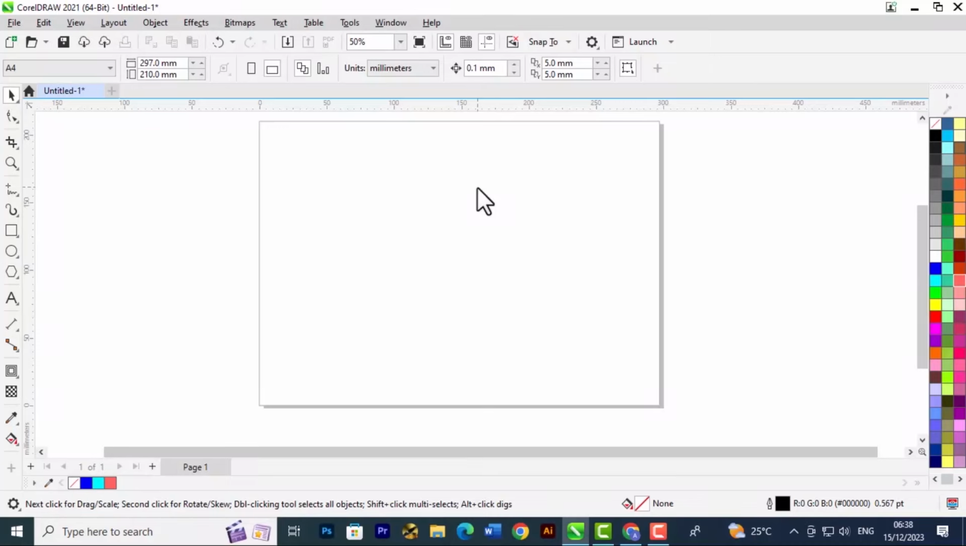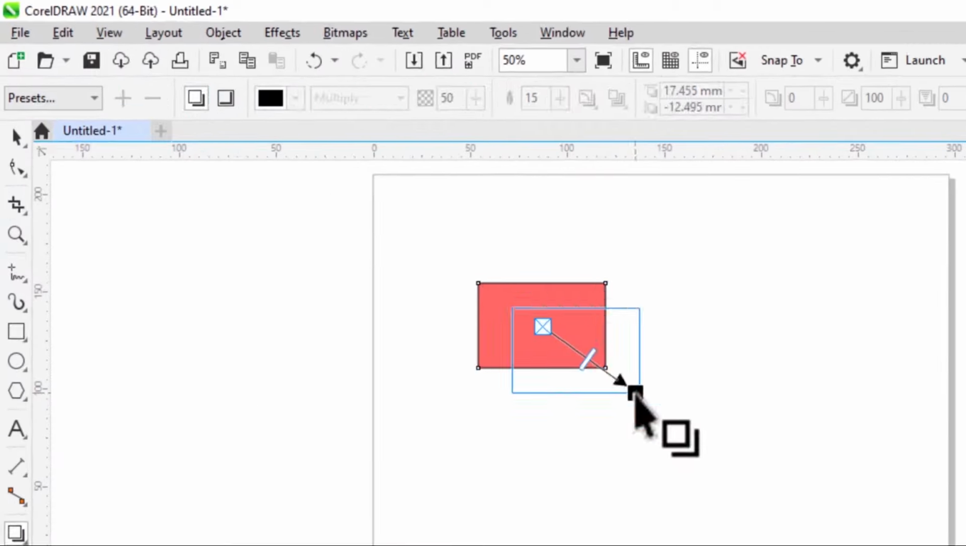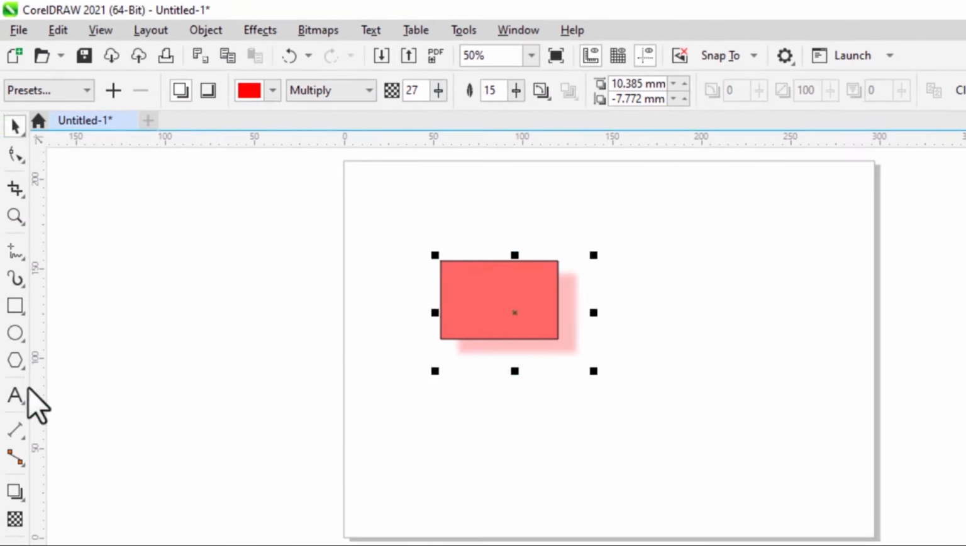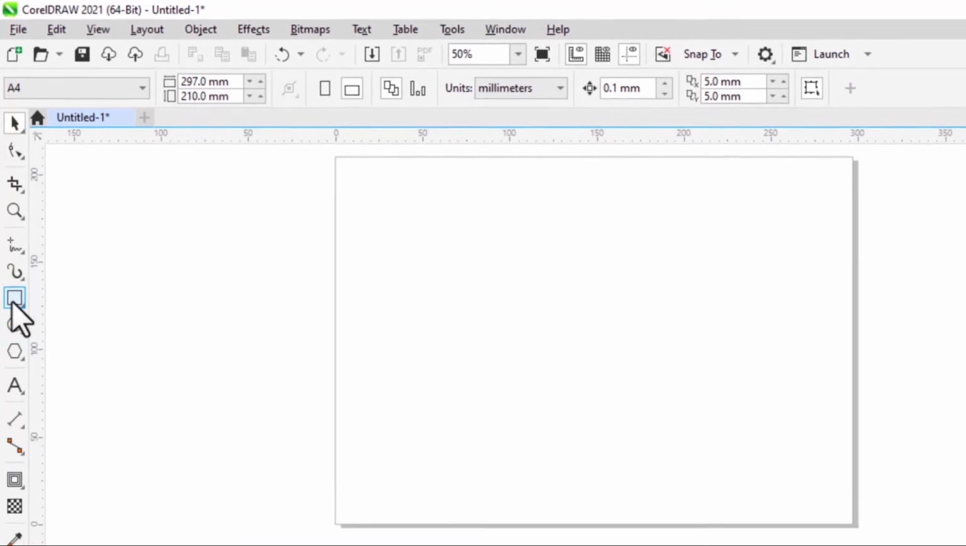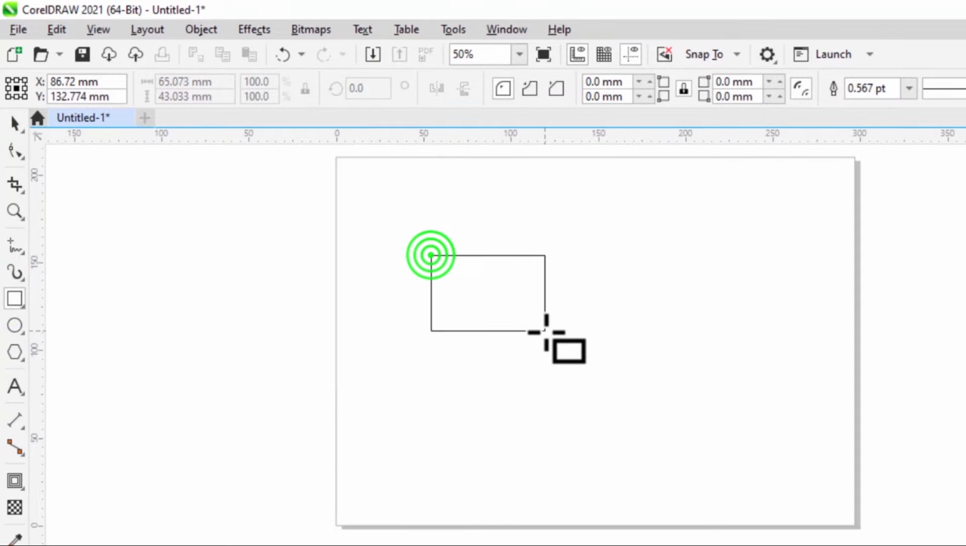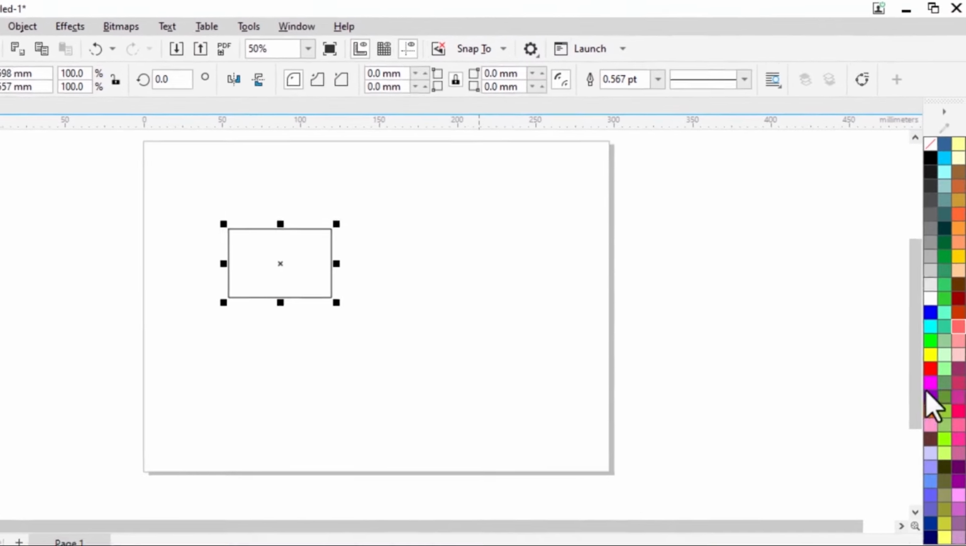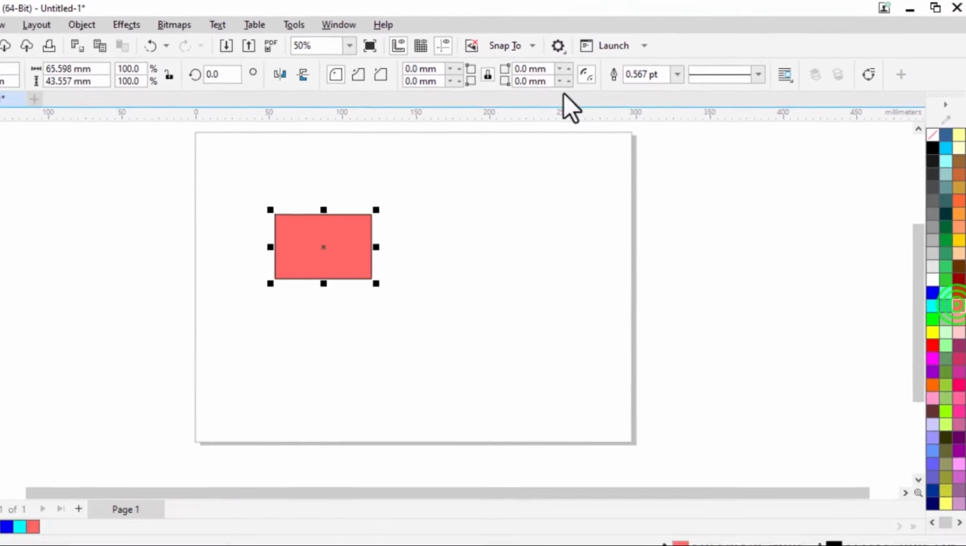Welcome back to another lesson in the CorelDRAW course for beginners. In this lesson, we're going to look at some effects that we have in CorelDRAW, and the first one is going to be the drop shadow effect. So I'm going to create a shape. Let's give it a fill color.